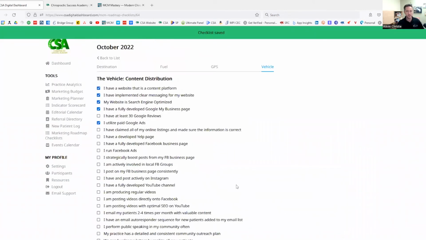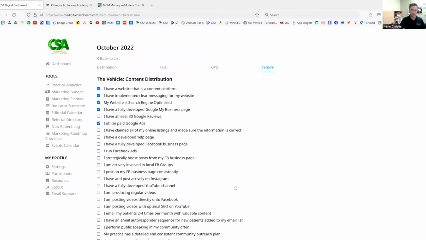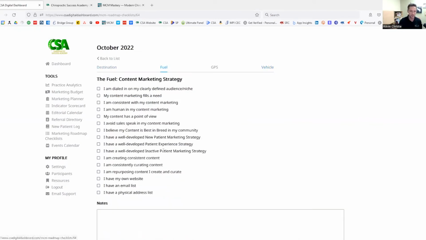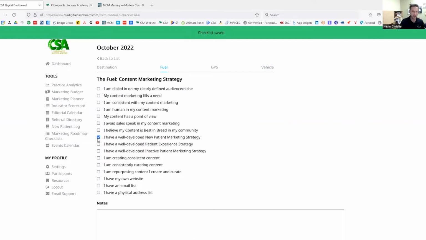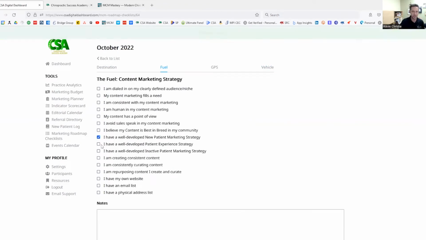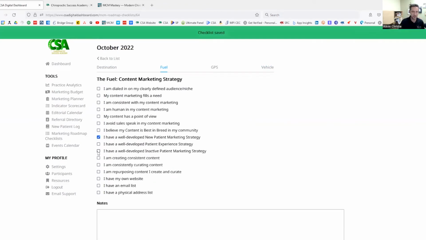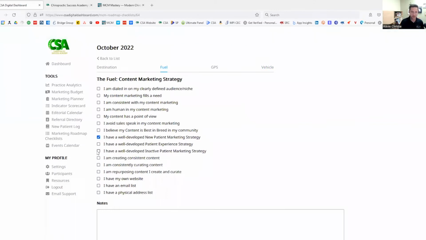So it's a nice little checklist to give you an overarching idea of the things you are doing or are doing right in your marketing. Again, this is from the MCM roadmap. And again, fuel, just to show you that a little bit. A lot of you are doing new patient marketing, but you're not doing any patient experience strategies right there. So we're not going to check that. And you're not doing any inactive patient marketing. So that's something we'll talk about as well.